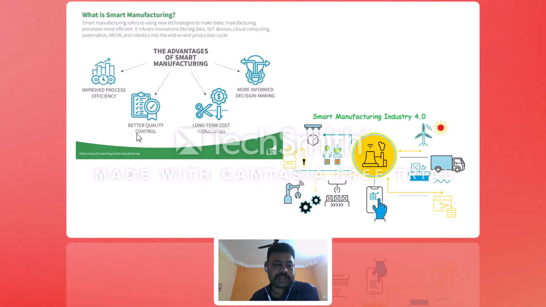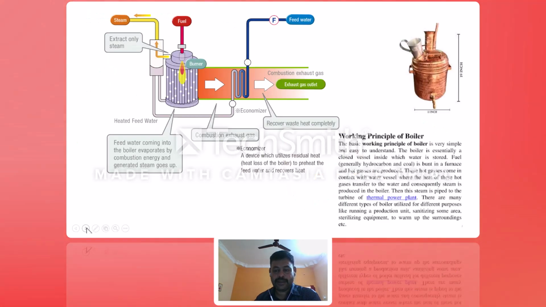So what are the advantages of smart manufacturing? You will get improved process efficiency, better quality control, long-term cost reduction, more informed decision making. The quality you can control very easily. Production you can control. These are all the advantages of using smart manufacturing.